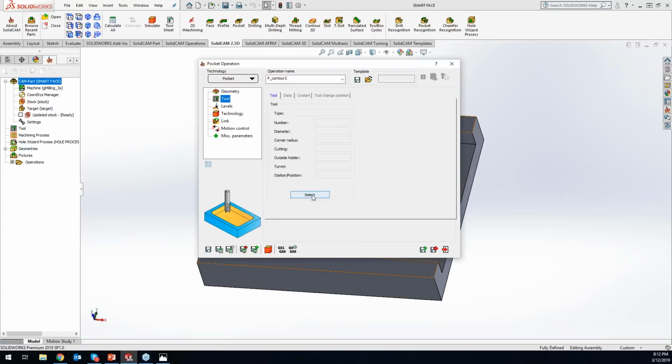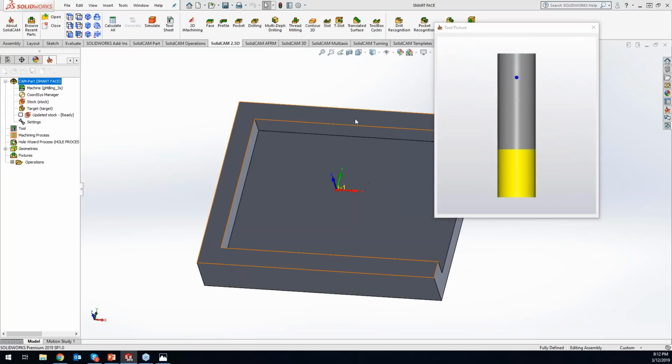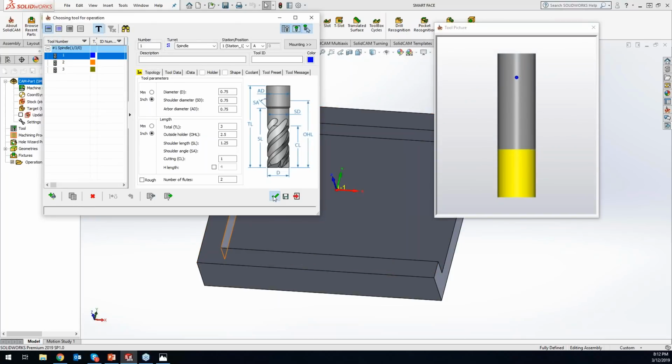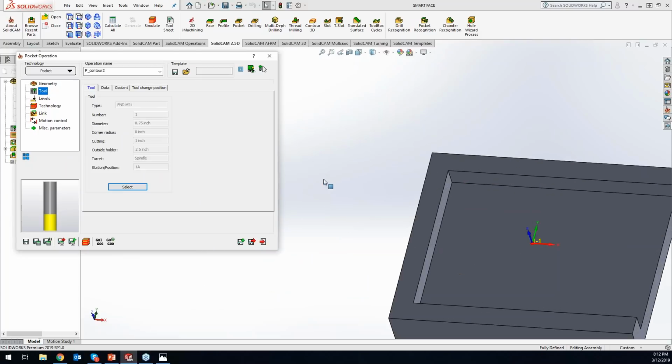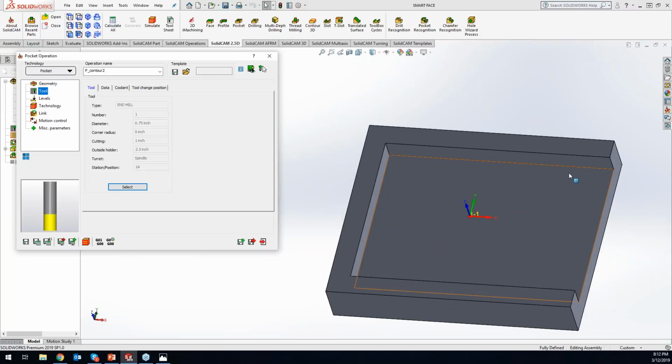and we'll go ahead and grab a tool here. Now let's say I wanted to rough this out with a 3/4 inch end mill, and then I wanted to come back with a 1/2 inch end mill to finish off my floor, and maybe a 1/4 inch end mill to do a nice wall finish to get a nice small radius in the corner.